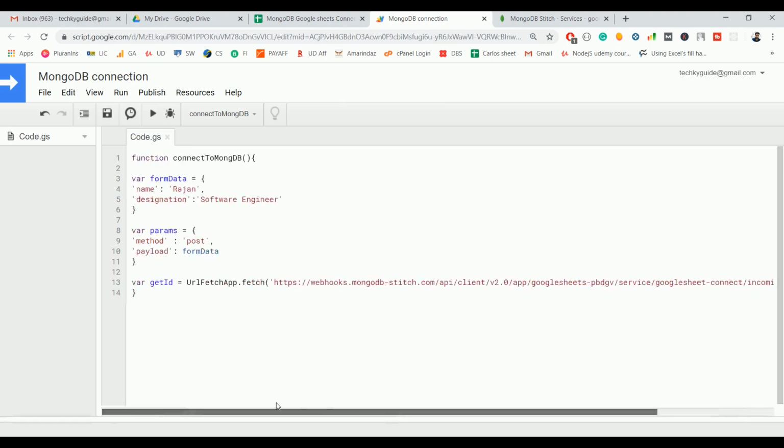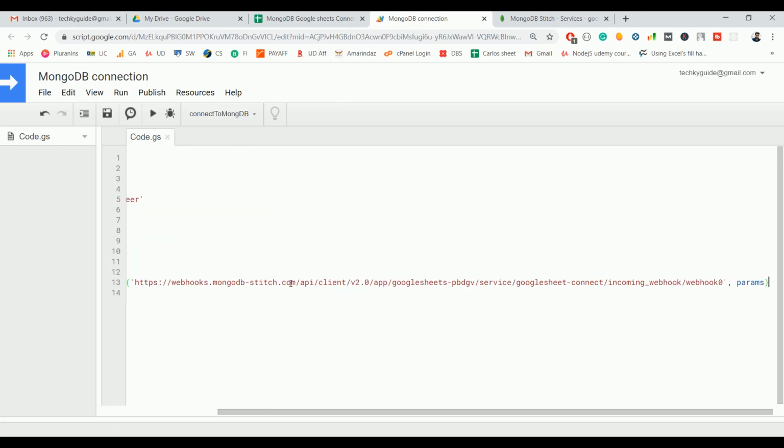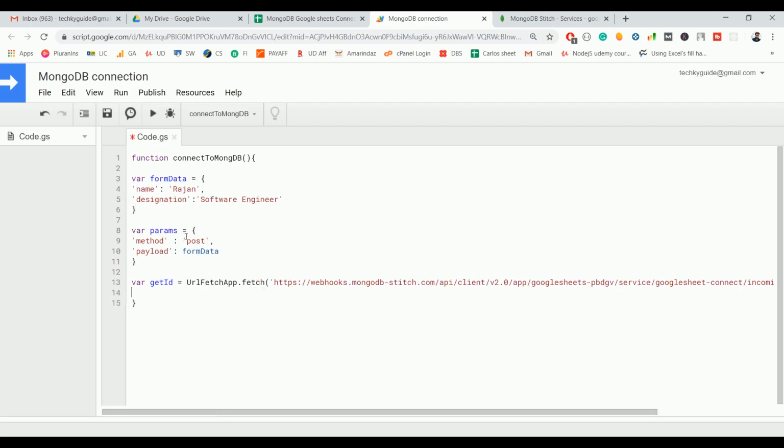URL here. So once this data is updated on the MongoDB, MongoDB will return an ID as a response, and that will be captured under get ID. So I'm going to print the get ID here. So now let's go ahead and execute the script. And this should be logger.log. There was a typo in the log. Now execute it again. So this script is successfully executed.